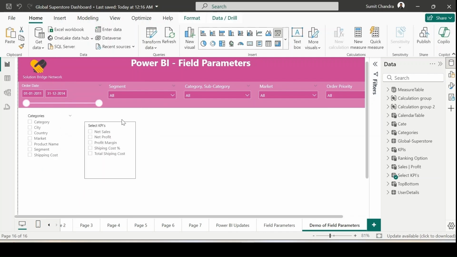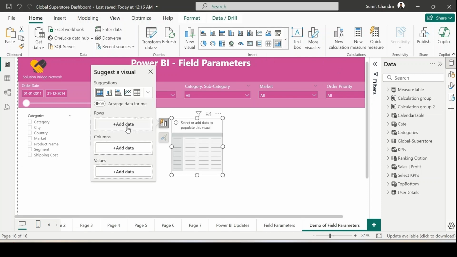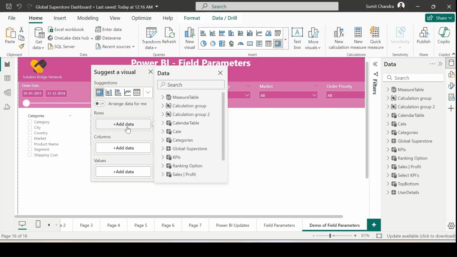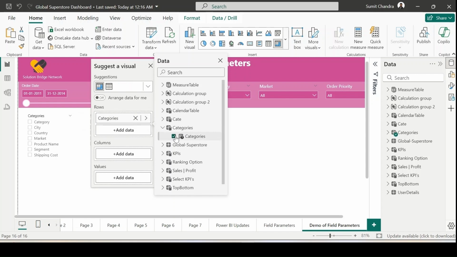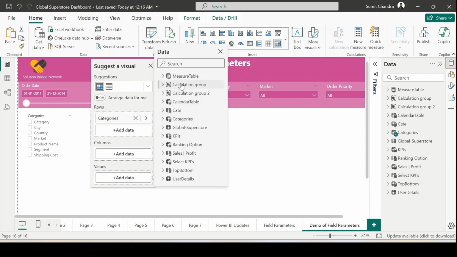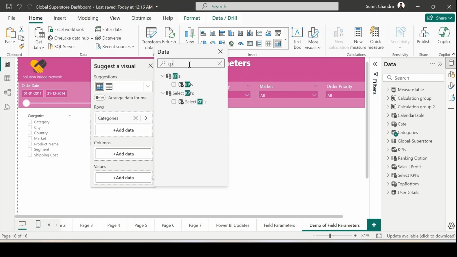Again, it will add another slicer on the canvas. Now, let me create a metric first. So I need to click on metrics. On the metric, in the rows section, let's click on add data, and instead of selecting any particular field, here we will select these categories. And in the value section, instead of dragging any particular measure, let me pull my another field parameters, that is select KPIs.